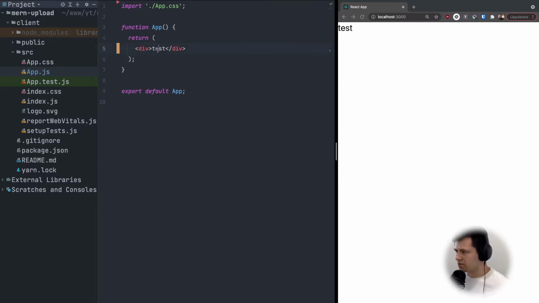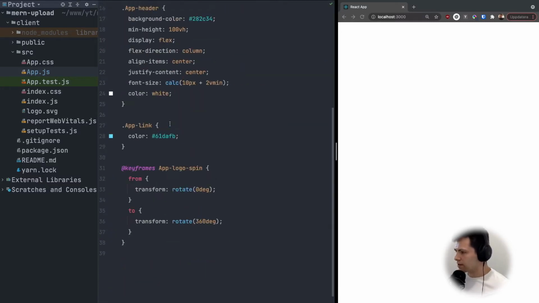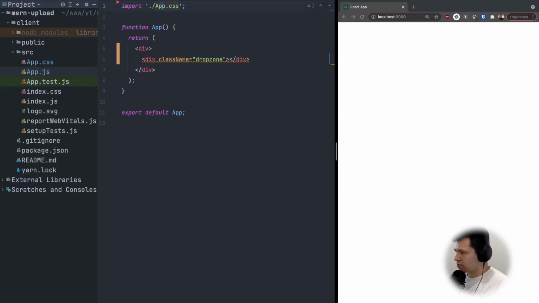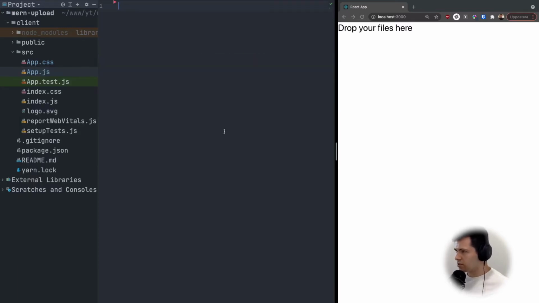Okay, so the first thing we want to do is to create a drop zone for our files. So let's try with a div with class drop zone. Yes, and now let's go to App.css. Let's remove all those styles because we will not need them. Now let's go back to our JS and let's add the text here. Drop your files here. Yes, and now in our App.css let's add some styles.